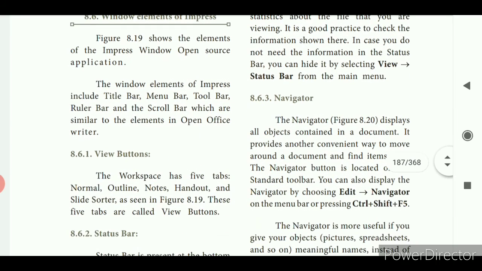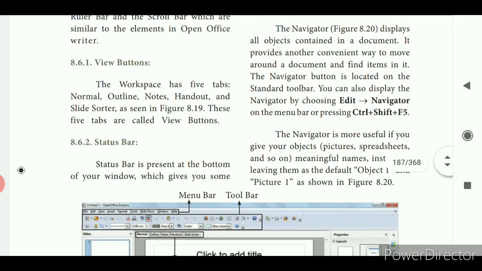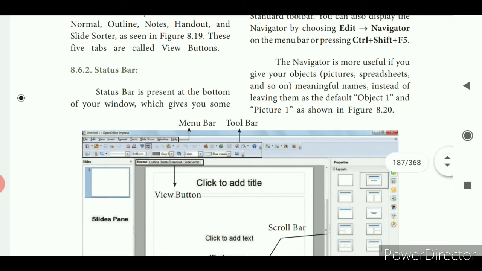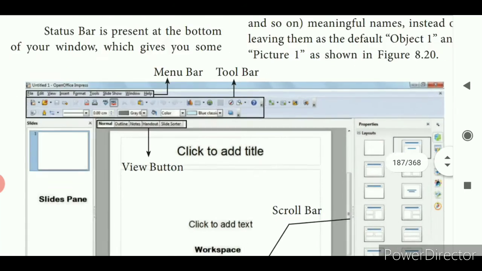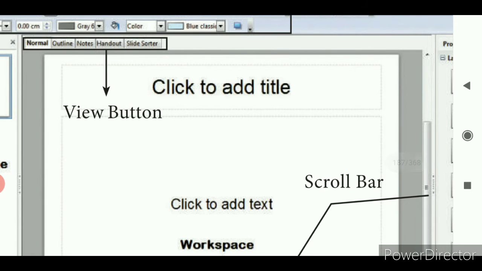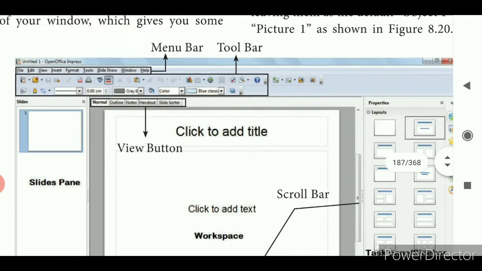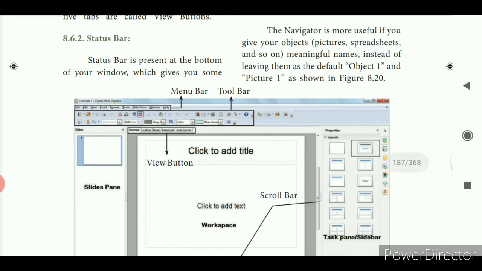Apart from that you have the view buttons. In the workspace you have 5 tabs. Here you see in this diagram you have 5 tabs. Those 5 tabs are called the view buttons. So what are the 5 tabs? Normal, outline, notes, handout and slide sorter. These 5 tabs are called the view buttons. They show how you display the slide, and you can select that from here.